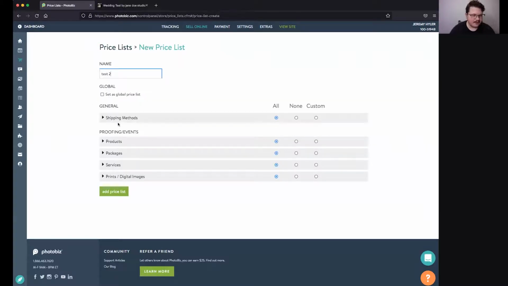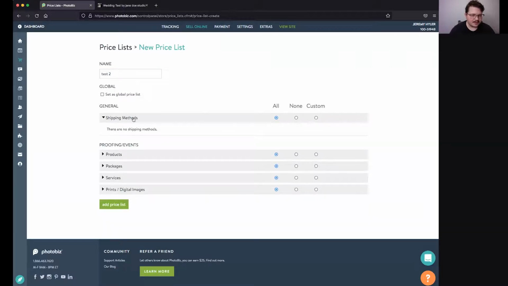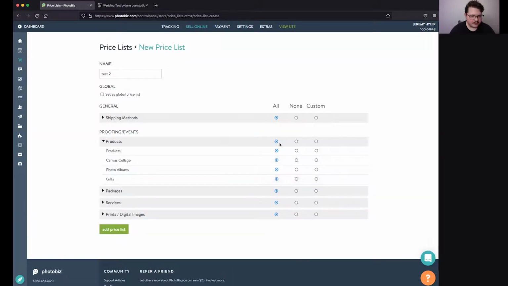And in here, you can have it set up for your shipping. Are there any shipping methods already created or not? You can go ahead and add your shipping if you don't have a method in here. What products you want displayed. You can go in here and choose the products for the events available. Maybe we don't want to have a canvas collage. So we're going to go ahead for this one, customize it, and turn off canvas collages.